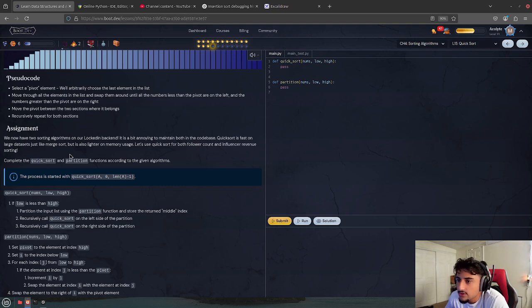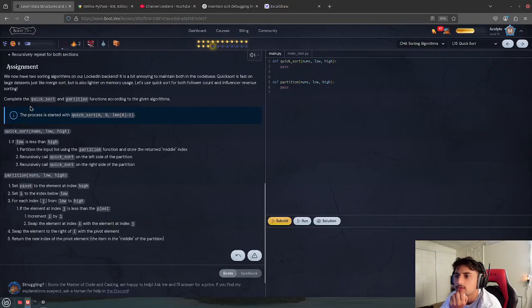Complete the Quicksort and partition functions according to the given algorithms. The process started with Quicksort A, 0 and then A minus 1. So nums is A? I'm confused. Okay. Quicksort, so nums, low, high.